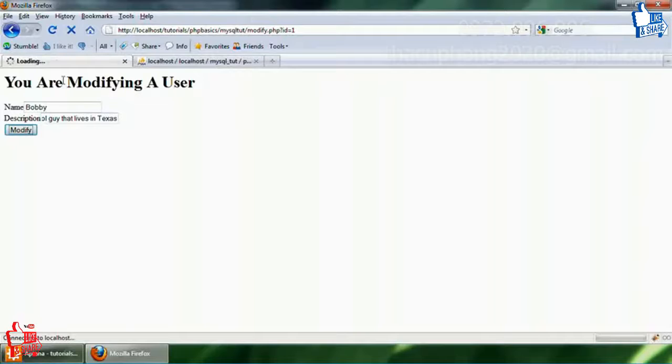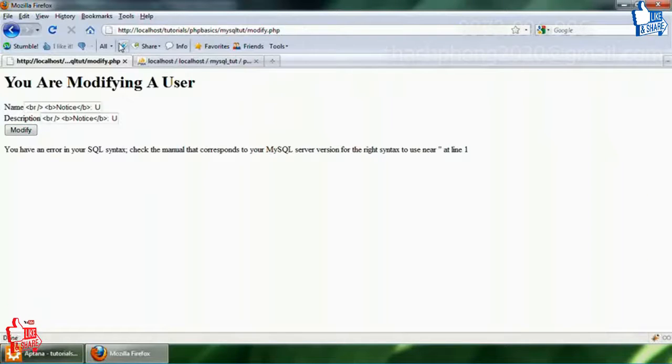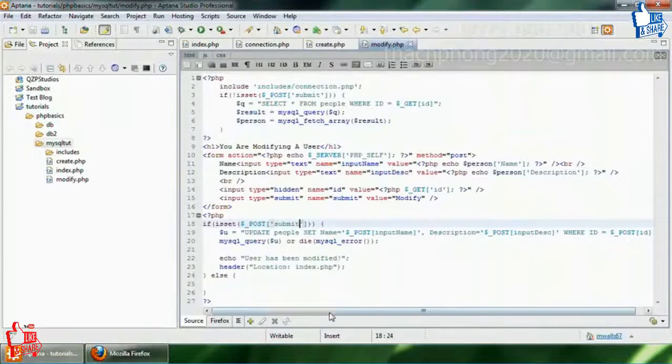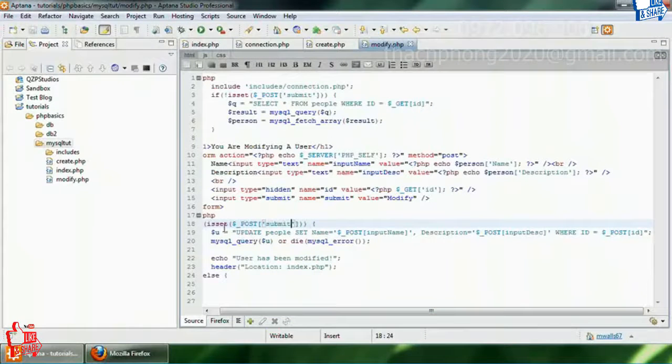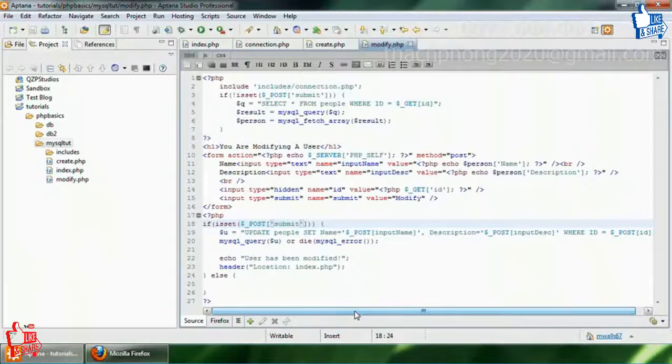So we modify. Oh, now we have a MySQL error near here. Let's see. Near line 1. This has happened a couple times.